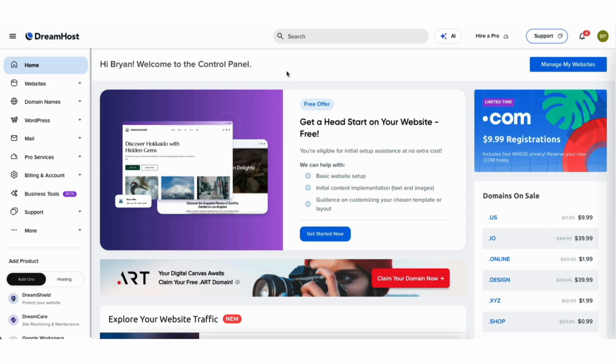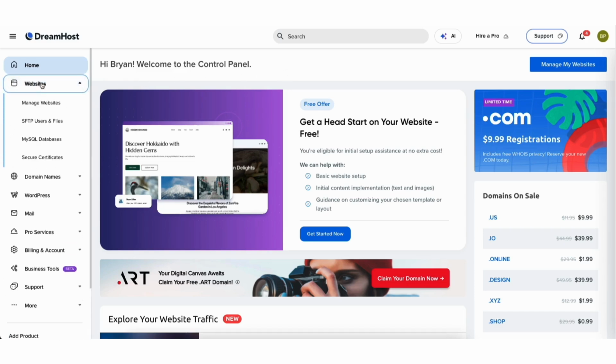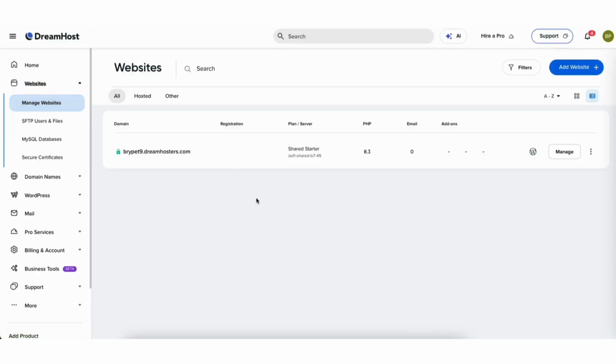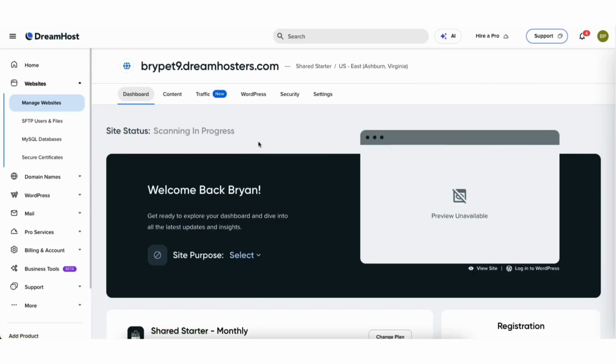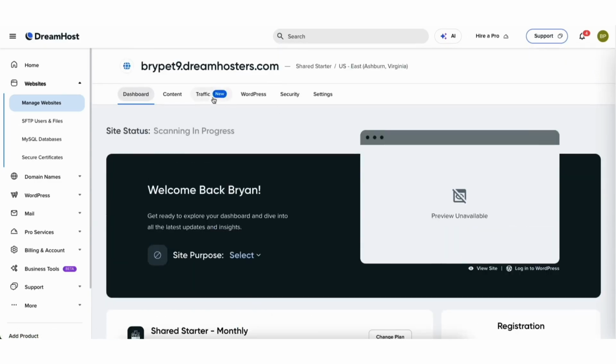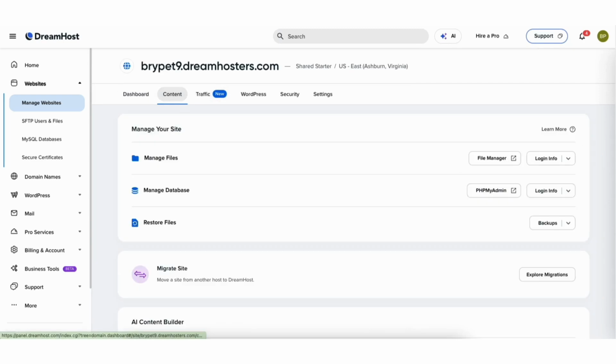From the home page, if you want to manage your website, just click Websites on the left-hand menu, then choose Manage Websites. You see a list of your sites, find the one you want to work with, and click Manage. This takes you to your website's dashboard where you'll find a range of tools and settings. Click Content to access site features and backups.